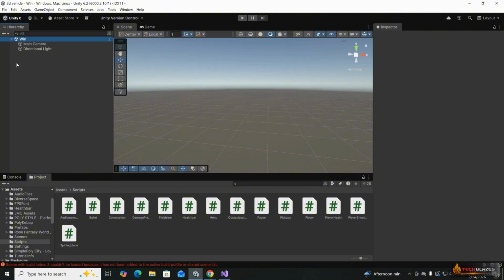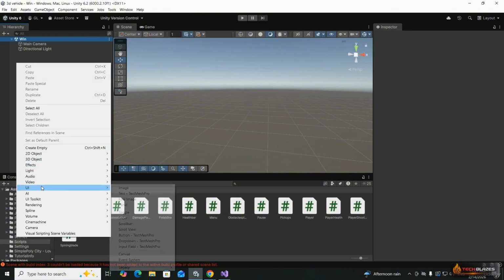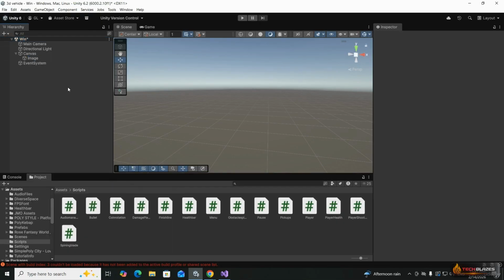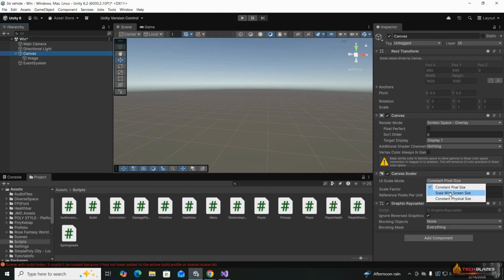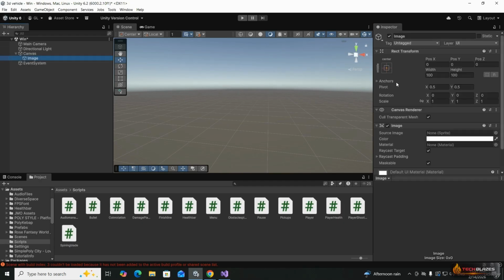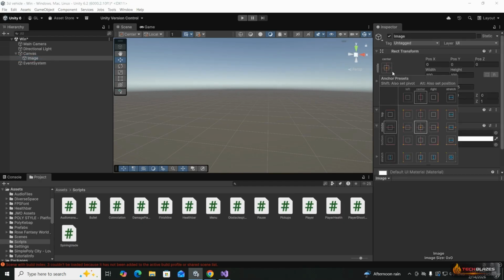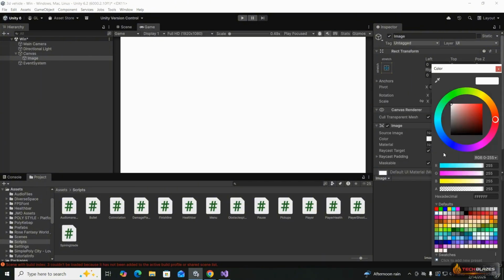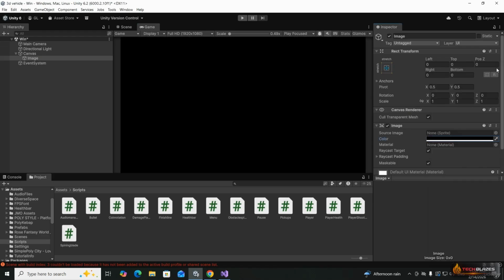And here we can create simple UI image. Let's select canvas. Let's change UI scale mode to be our full HD resolution. And I will select image. Let's select anchor point, hold Alt and stretch all the way. Let's select color. Let's make it black.